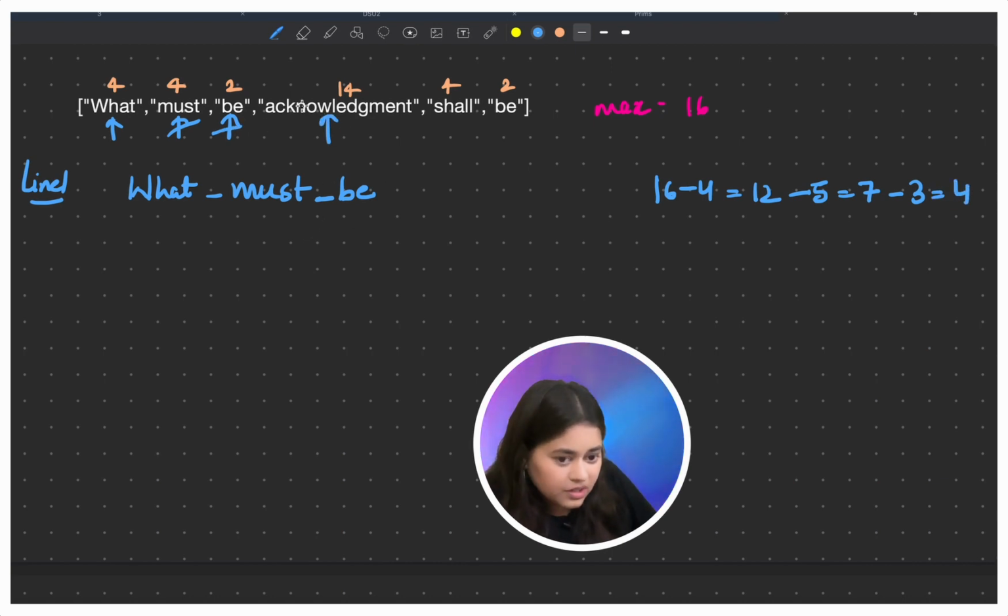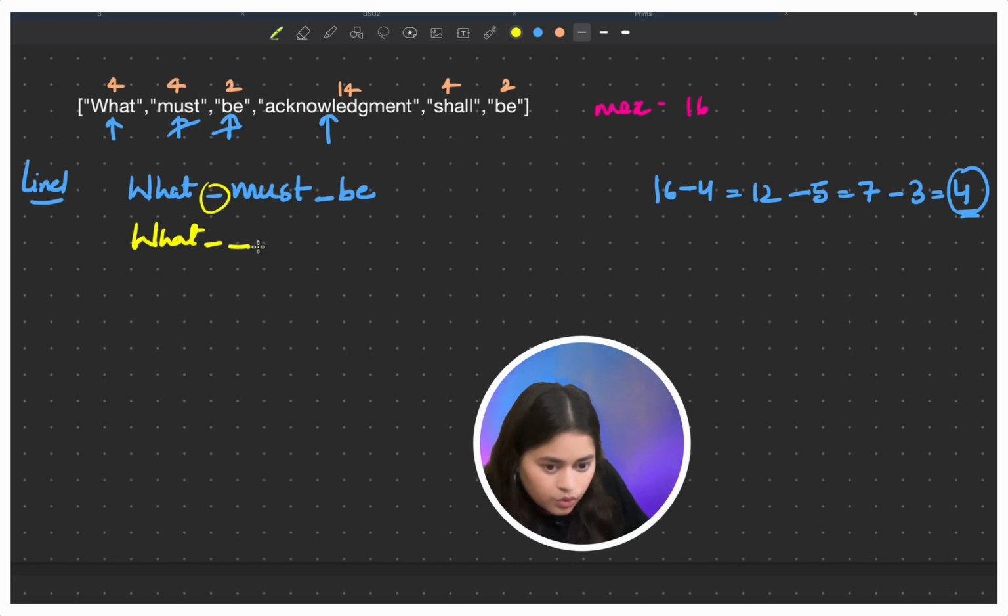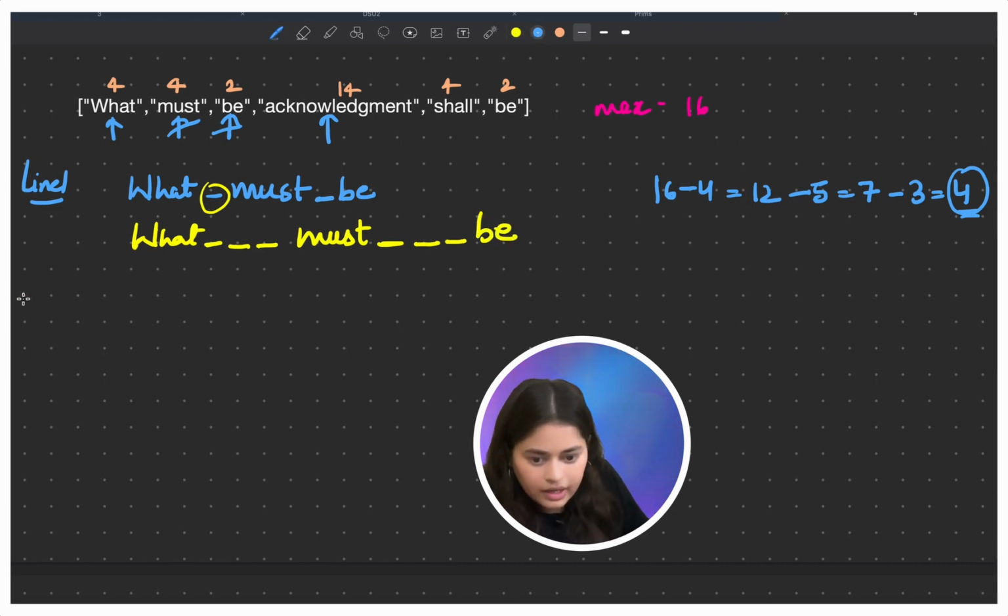Let's come to this acknowledgement. Can we insert this acknowledgement? No, because the length of this acknowledgement is 14 and we are left with just 4 spaces, right? So now we are left with these 4 spaces. We have to distribute these 4 spaces as evenly as possible. That means we have 3 words in a line, and we have 2 places to insert these spaces. So what we'll do, we'll insert 2 spaces. So 1 space is already present, 2 more spaces, must, 1 space is already present, 2 more spaces and B, right?